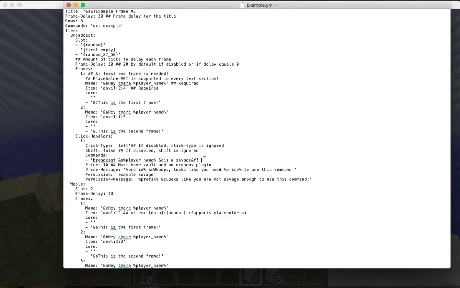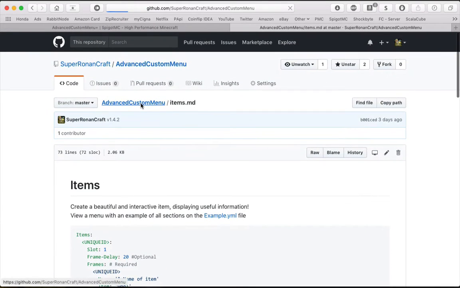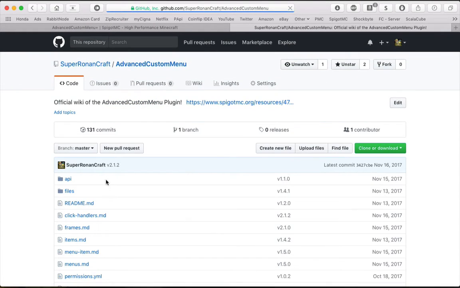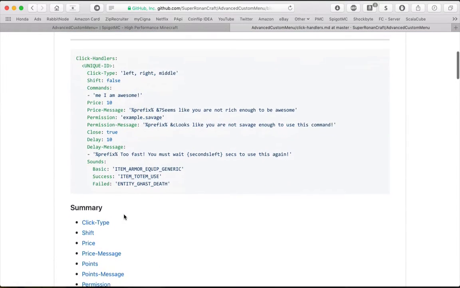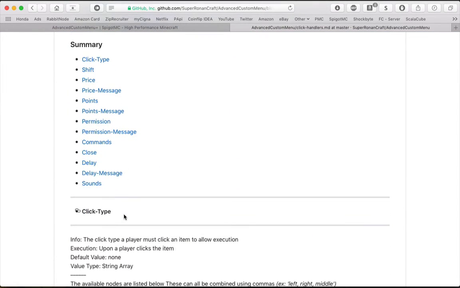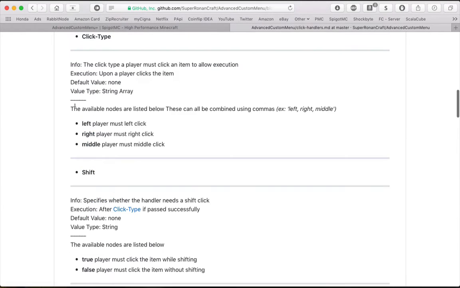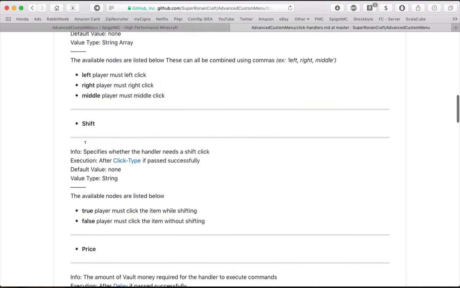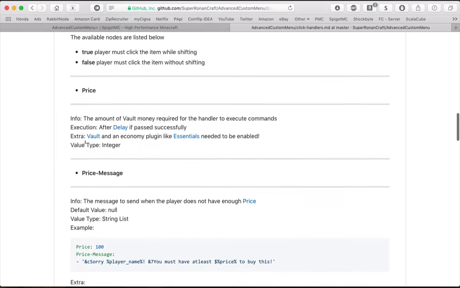In the commands modifier here, what you can do is pretty darn cool. If you go over to the click handlers on the wiki, which I'll leave down below, it's basically everything you can put inside a click handler. So the click type can be left, right, or middle. A shift click can be true or false. Price has to be whatever price you need, but of course you need Vault and whatever economy plugin you have.